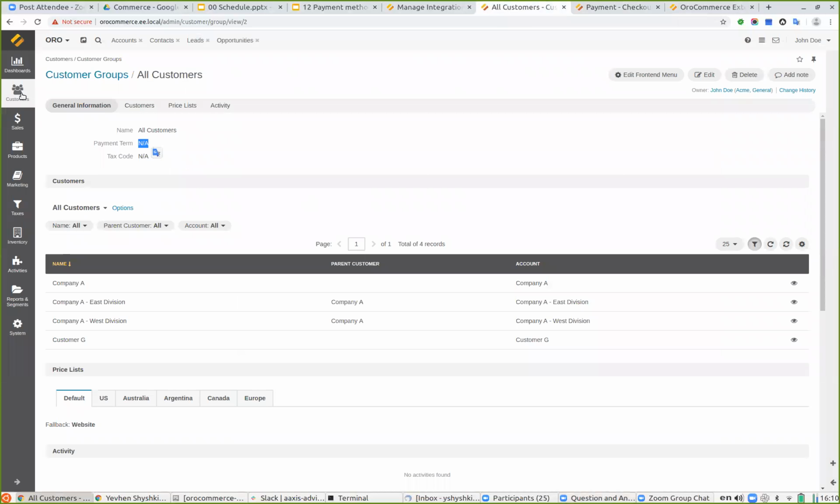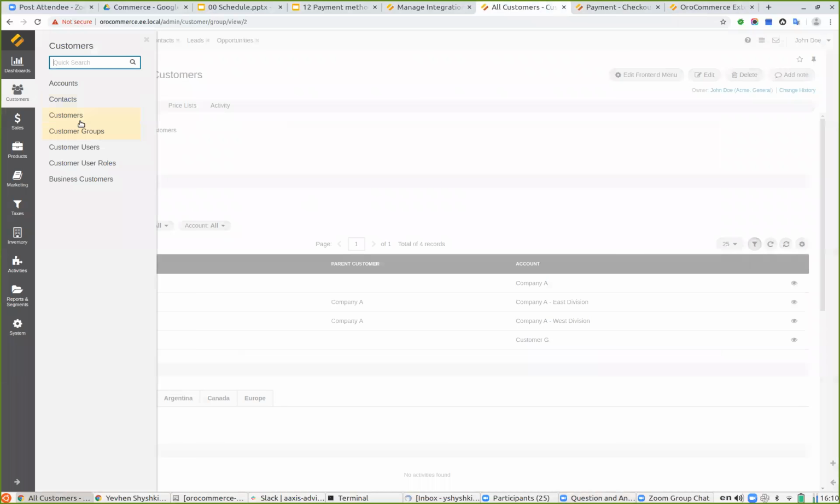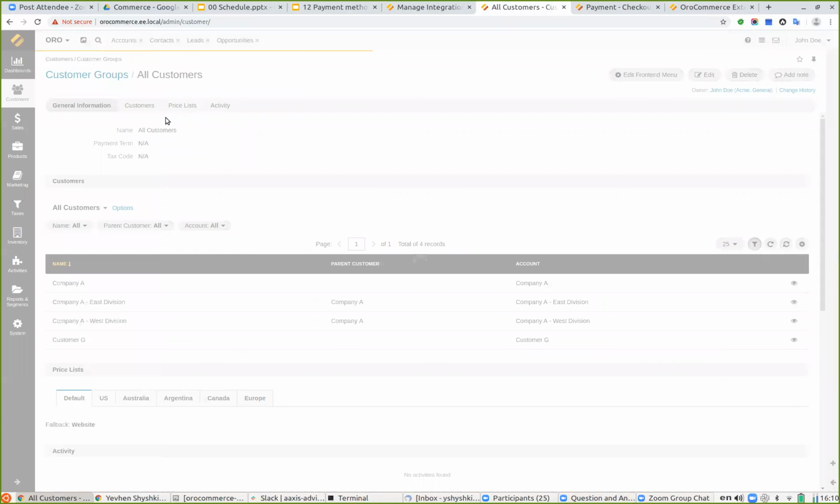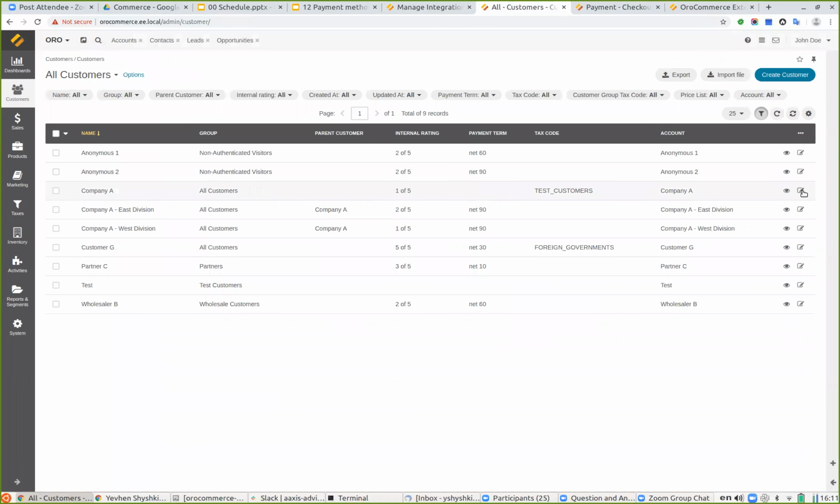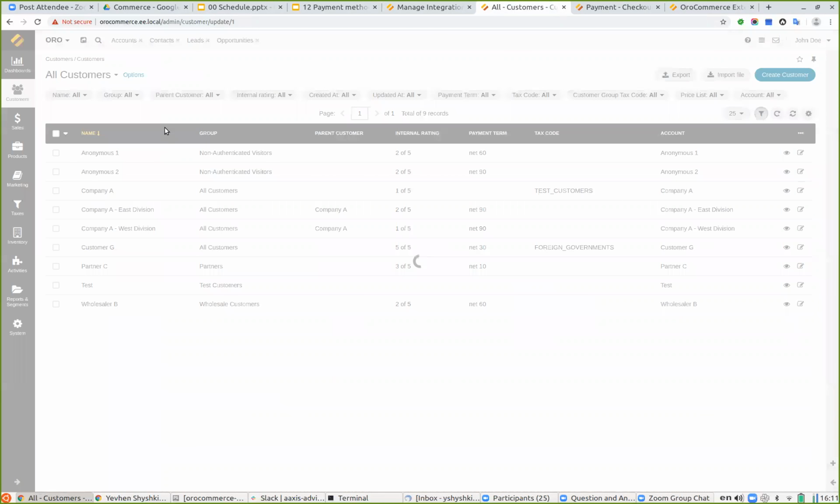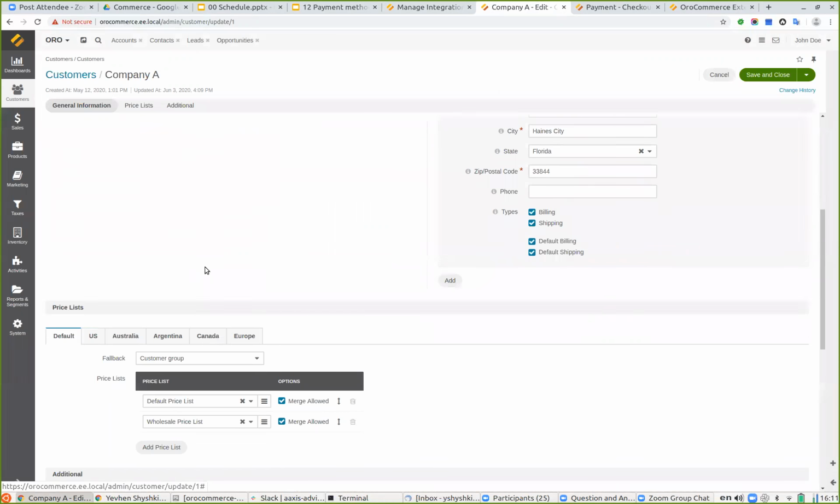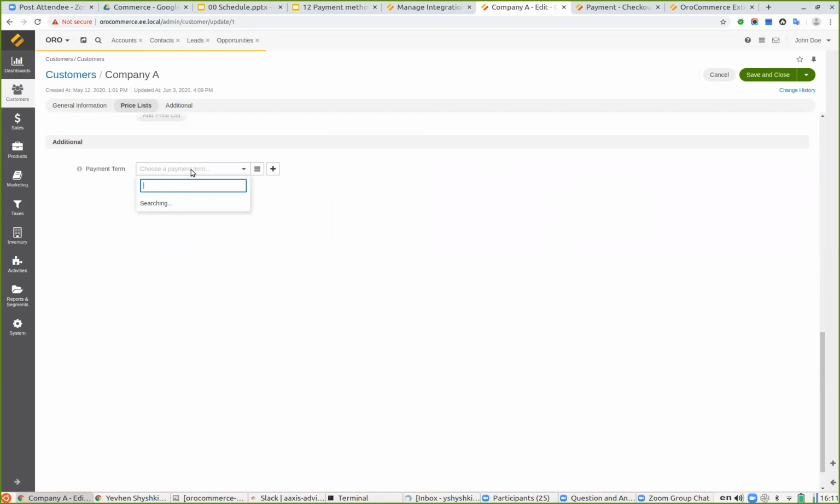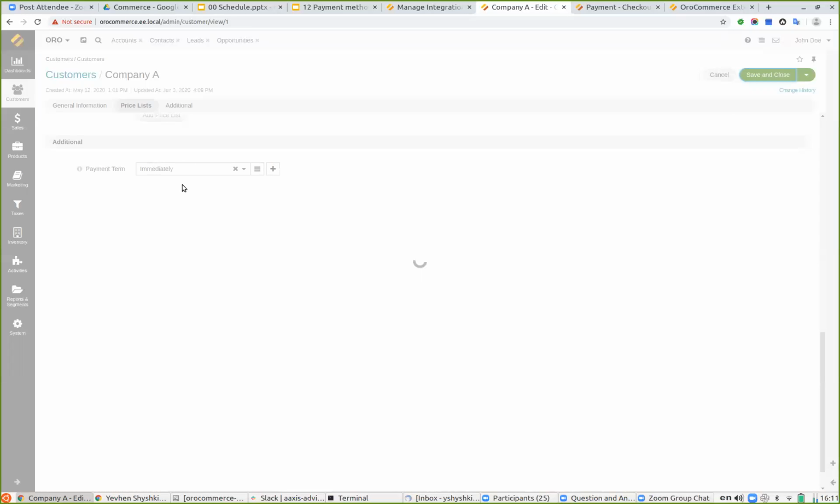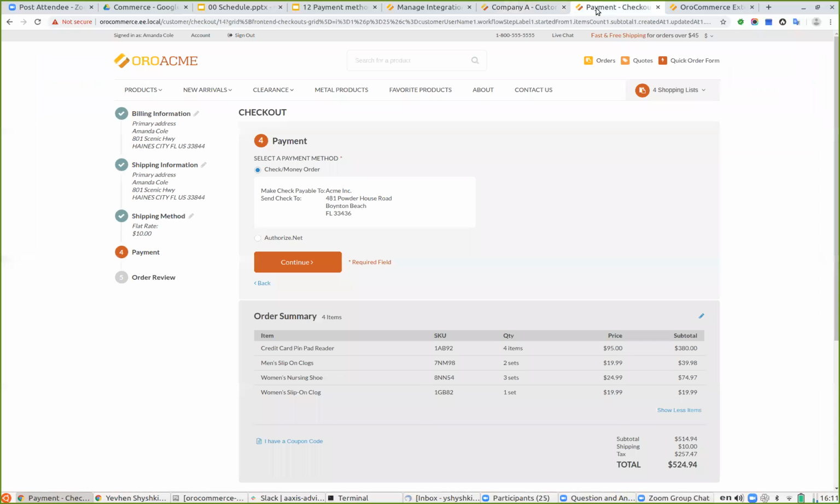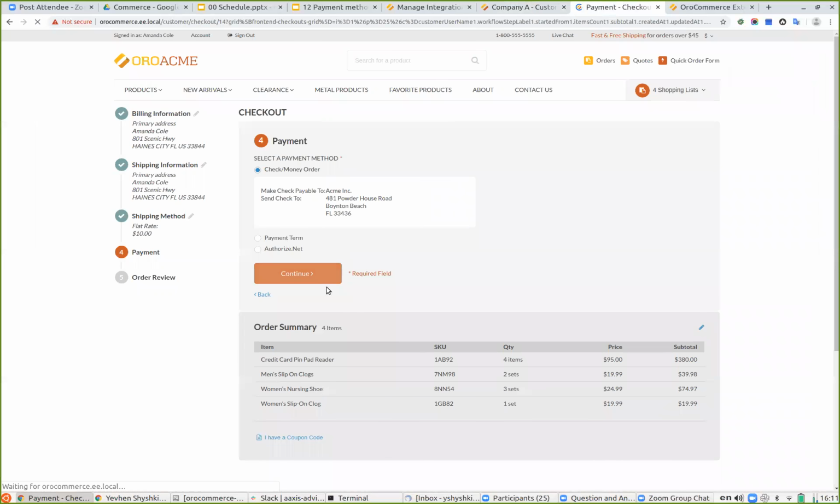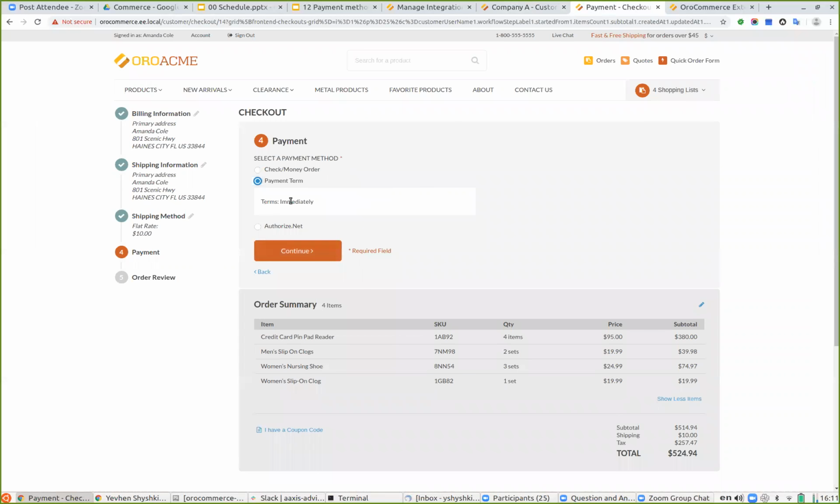So let me assign it again. I'm going to assign it to the customer, which is company A. This one. And I will use the new method I have just added called immediately. Great. And so here I can see payment term again, but now it has terms called immediately.